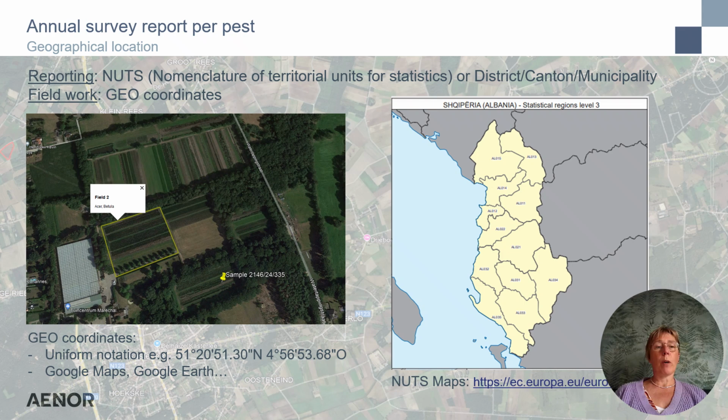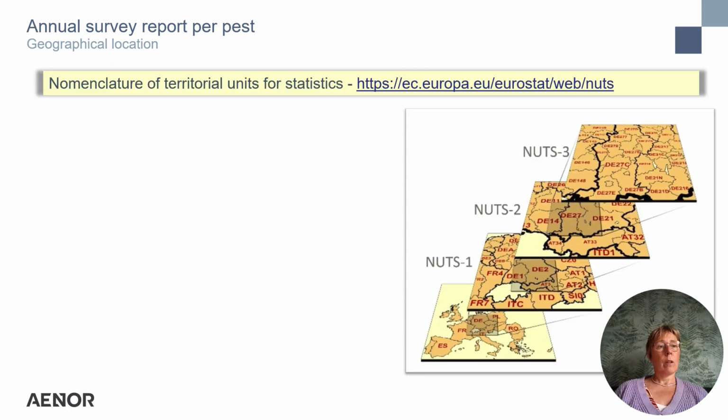For the annual report, the NUTS classification can be used as for the EU countries. If no NUTS classification is defined, the name of the district, canton, municipality can be used. To reference countries' regions for statistical purposes, the EU has developed a classification known as NUTS, Nomenclature of Territorial Units for Statistics. NUTS divides each EU country into 3 levels.